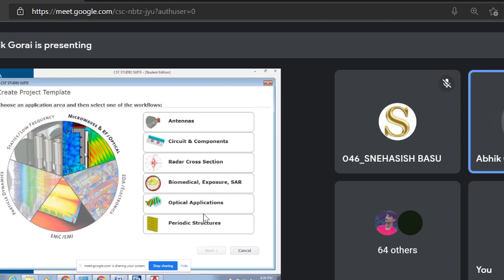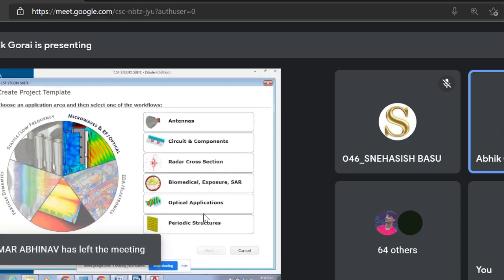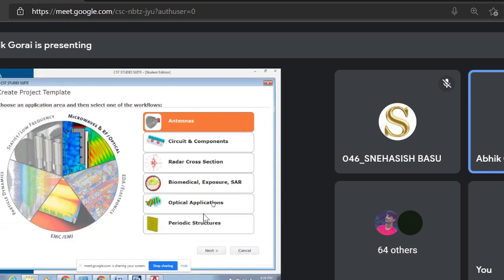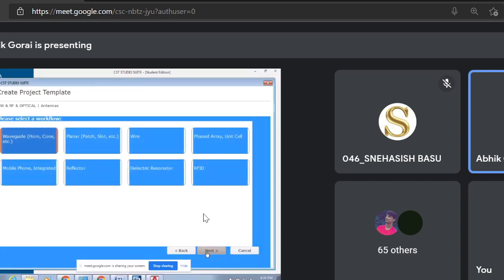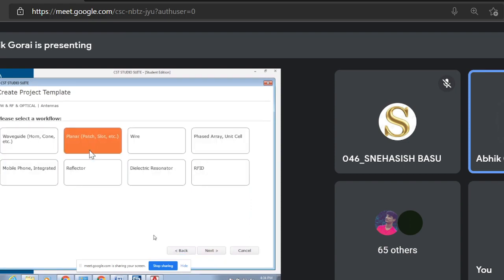Once you click on microwaves and RF optical, you will find various applications. Strip lines, the easiest thing to design, are under the application of antennas. So let us click on antennas. First I clicked on microwaves, then antennas, then click on next. You will find many applications again. Particularly click on planar, because we are going for a planar structure.